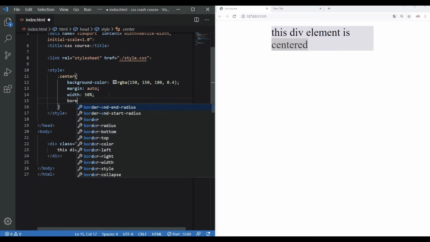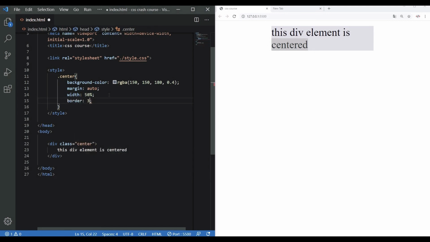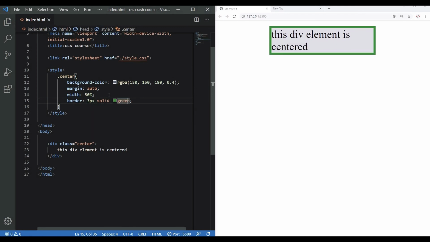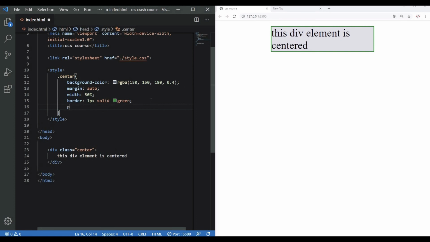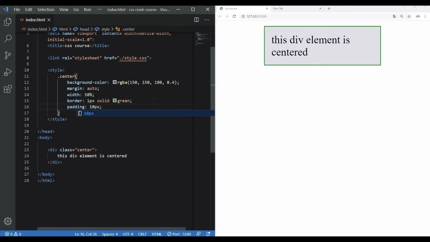Next, let's just give it a border. 3 pixels, solid green. I want it just as 1 pixel. That's good. And let's have a simple padding of 10 pixels. Alright, so that's how we center a div element.